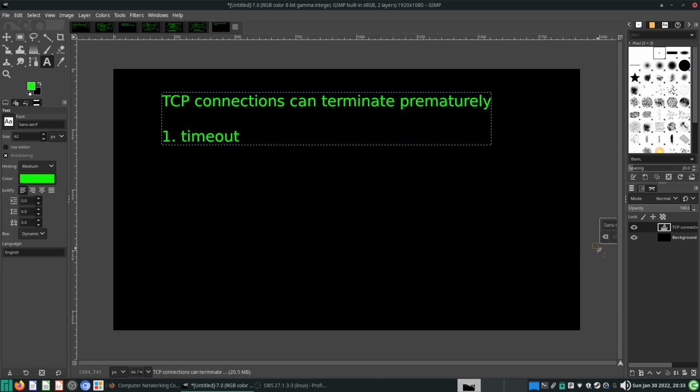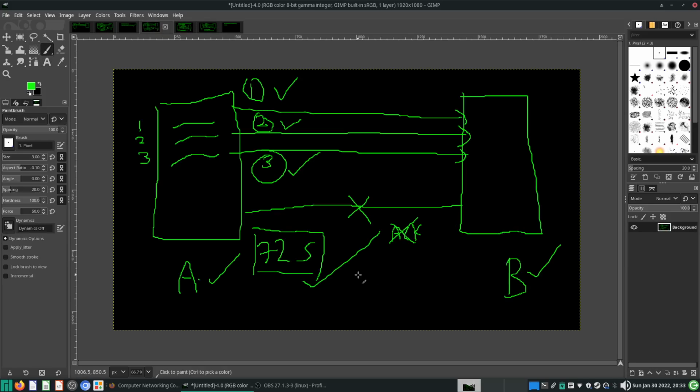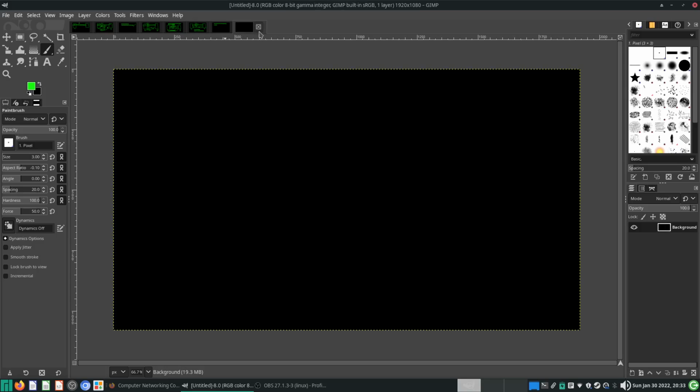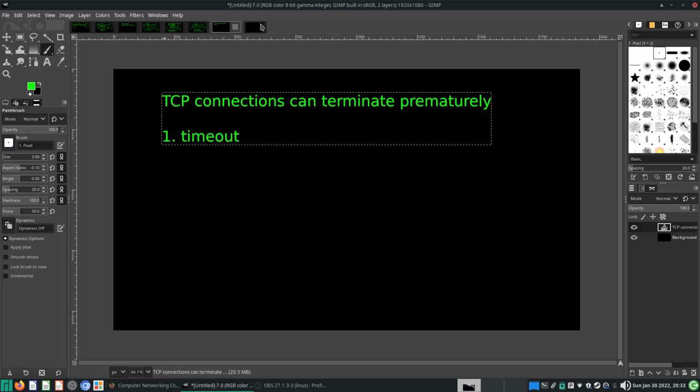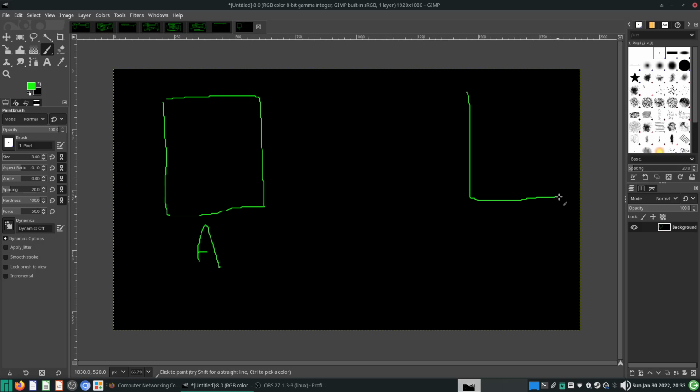So remember we will have timeouts. But let's visit some other scenarios where timeout may not be the best idea for terminating TCP connections. So let's say you have a computer A and computer B.